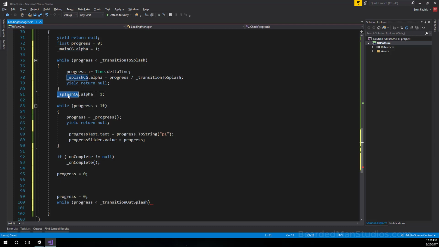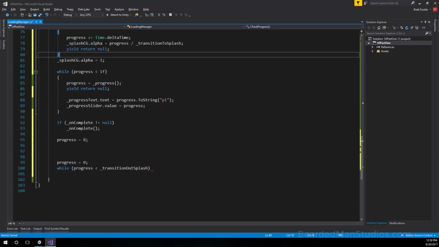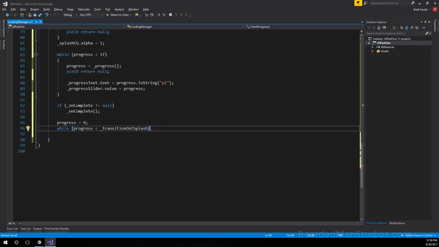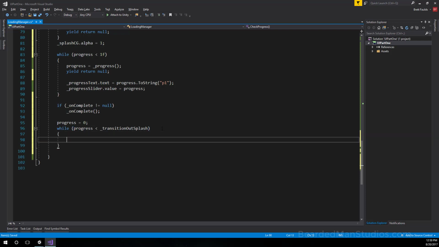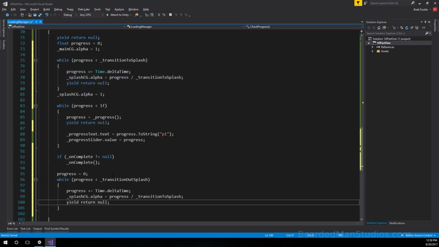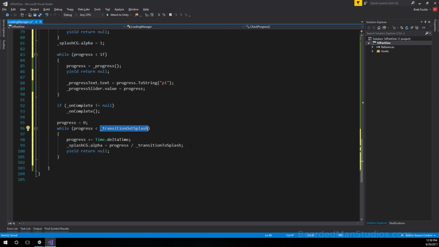Then we're going to set the splash to full once it's done transitioning to the splash. And then when we're done, we're going to transition out of the splash. So this is going to be the transition out of it. And we're going to just copy the code, really. So we're going to copy, paste, and set this to out. And then we are actually going to do the opposite, in the sense that we're going to take the most minus the progress that we're making on it. Here we go.